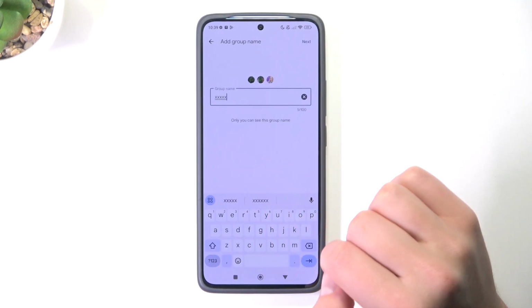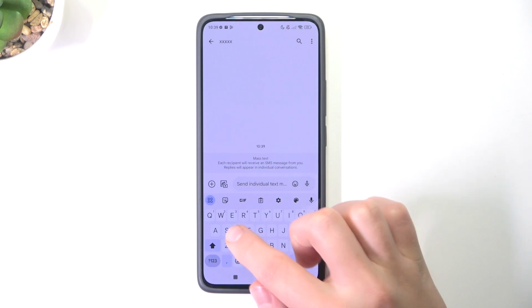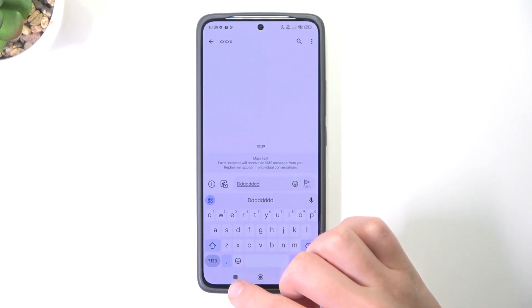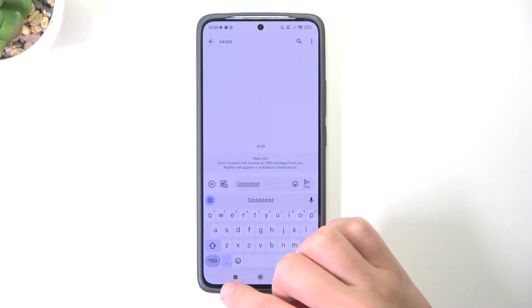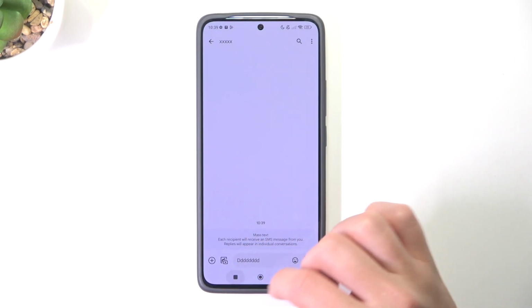You can create a group name if you would like to, then just tap on next once again, and now you're able to send a message, and all of the replies are going to be in individual conversations, so the chatters won't see each other.